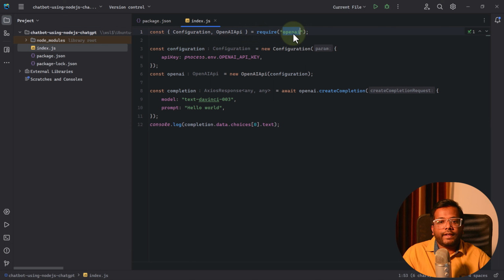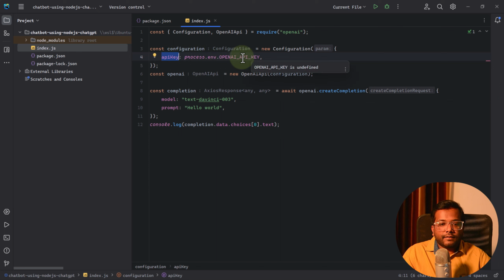So what is the first line doing? It is basically requiring the OpenAI module, and it is using the Configuration object and the OpenAIApi. Then this is the configuration object, and we need to provide the API key which we have created in our previous step. So it is reading from this process.env variable.